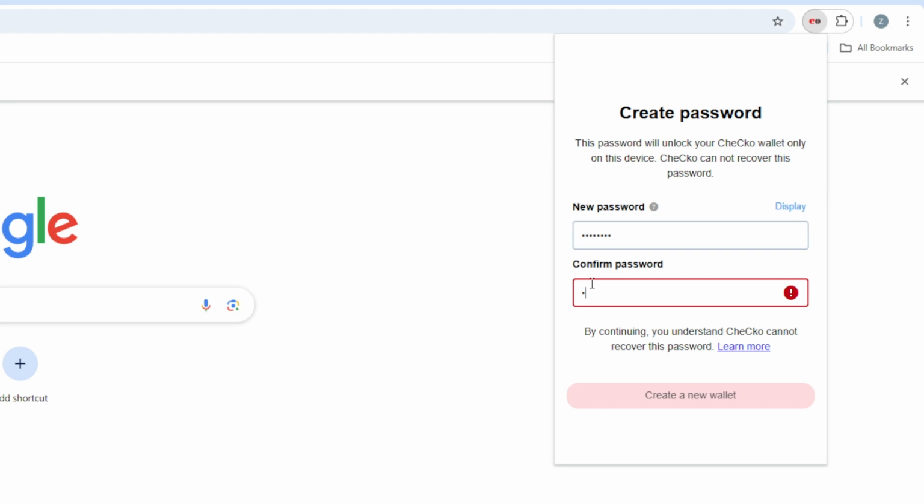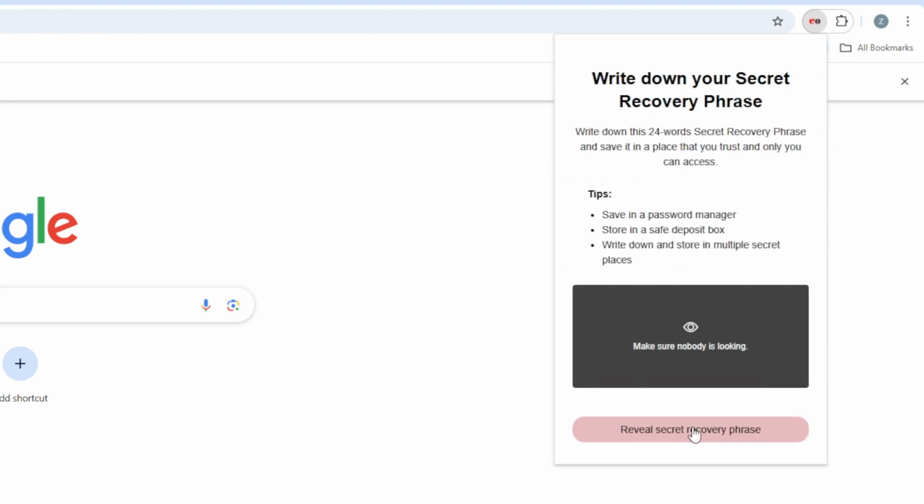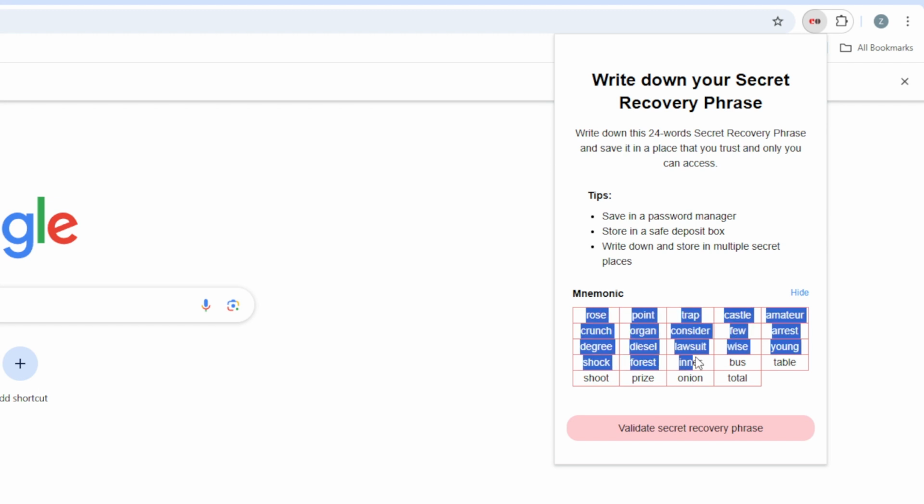CheCko users should be aware that the wallet cannot recover their password if it's lost. The password will be used as a seed to encrypt important data in CheCko's browser storage.